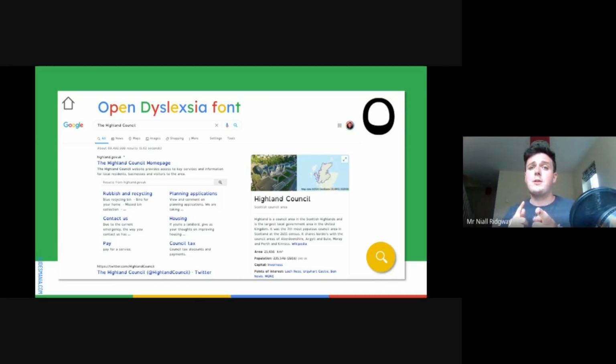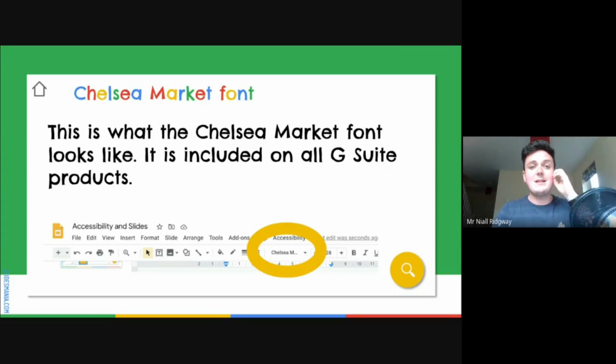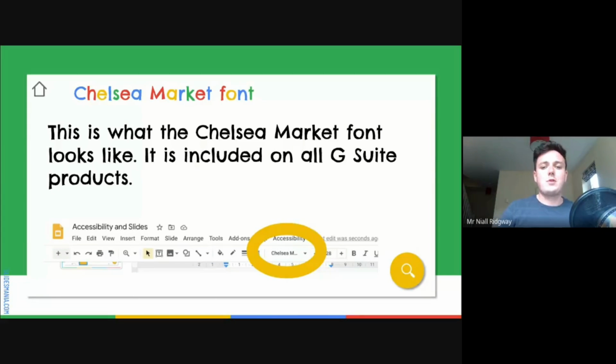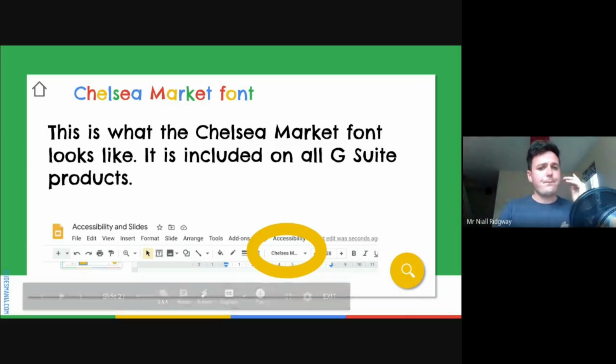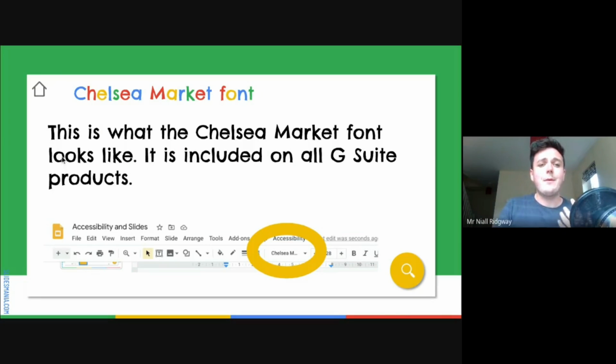There's also another option that is included in all of the G Suite products, and that is the Chelsea Market font. So I've put a screenshot here of how to find it. When you're creating a document or a slide, it's just another font for you to use. It's one of the included ones in G Suite. So you can turn it on whenever you like. This is what it looks like. And again, the letters are more heavily weighted and a little bit chunky in different places, so it's easier to read.